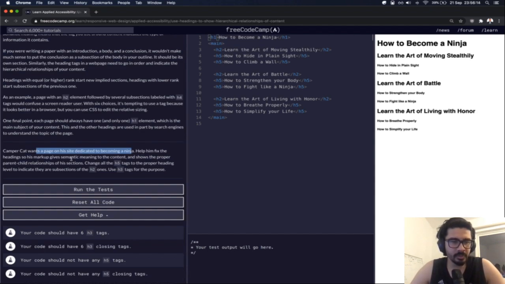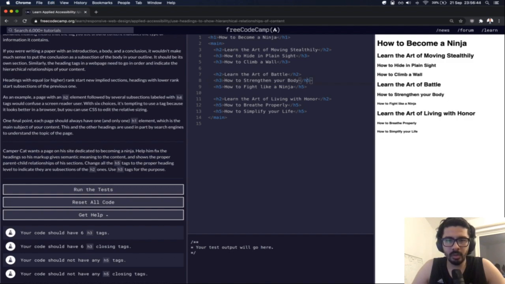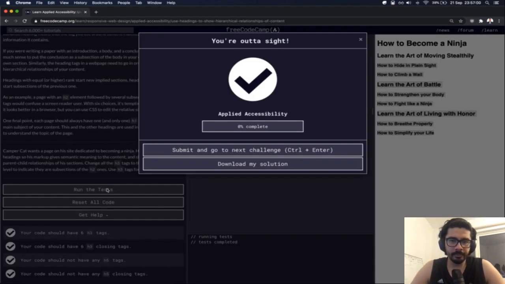Help him fix the headings, often there's markup. Change all the H5 to a proper heading level. Okay. Cool, that should be it.